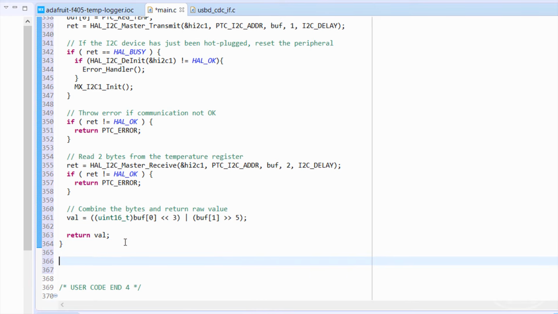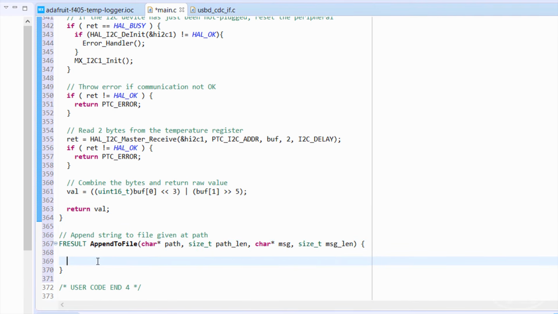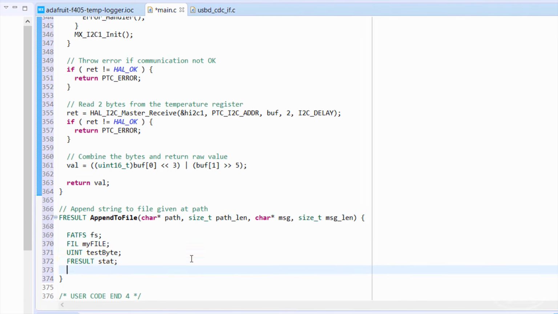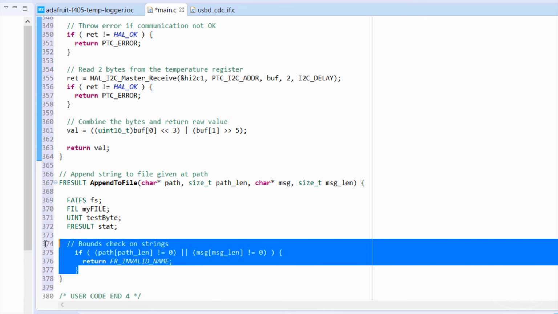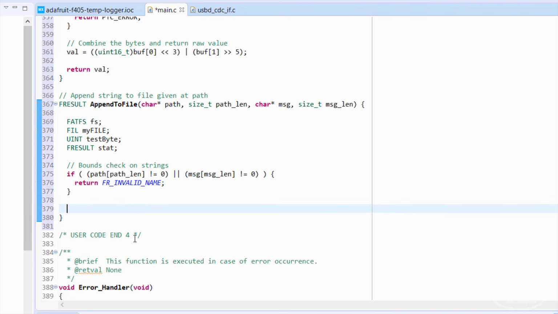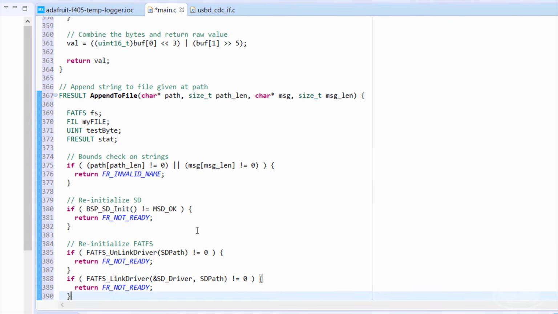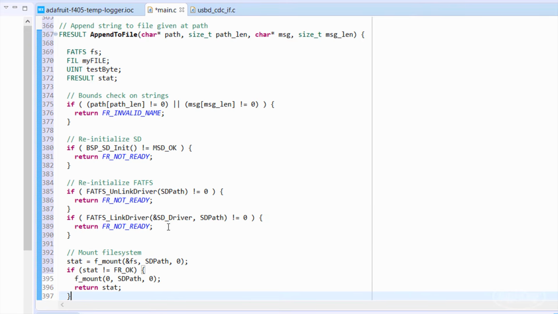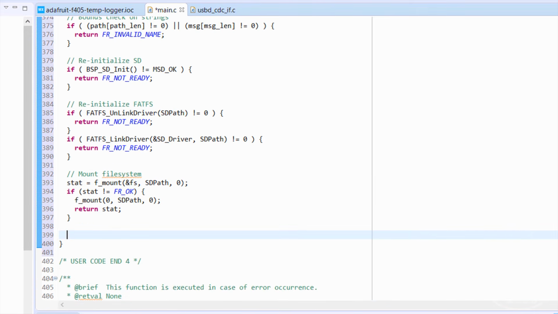Next, we write our append to file function. We first check to make sure that the path and message strings are actually null terminated. Even though it will take many more cycles, I like the idea of reinitializing the SD card every time here, as it will allow us to hot plug the SD card, should we need to. Similarly, we reinitialize and remount the FAT file system.